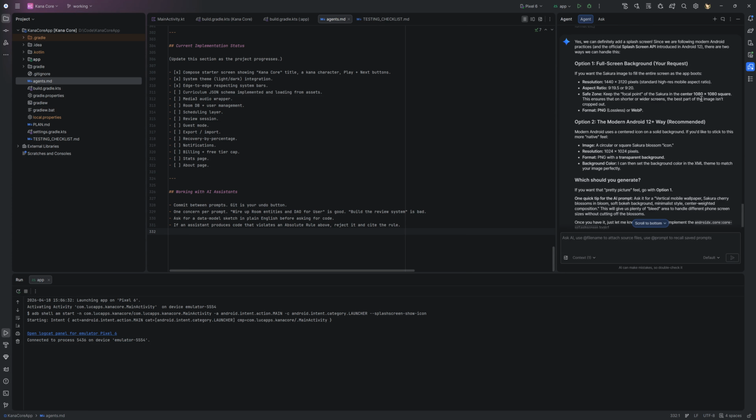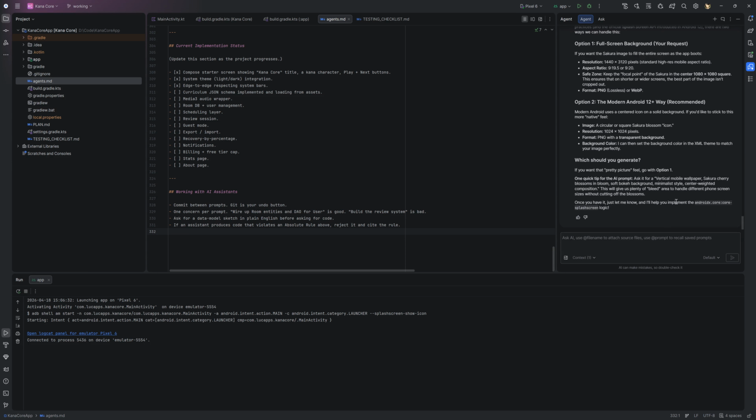The modern Android 12 way recommended. Modern Android uses a centered icon on a solid background. If you'd like to stick to this more native feel, a circular or square Sakura blossom icon, 1024 by 1024. That's easier to generate. PNG with a transparent background color. Like I said, if you want that pretty picture feel, go with option 1. One quick tip for an AI prompt, ask it vertical mode wallpaper Sakura cherry blossom. Okay, this will get plenty of bleed area.